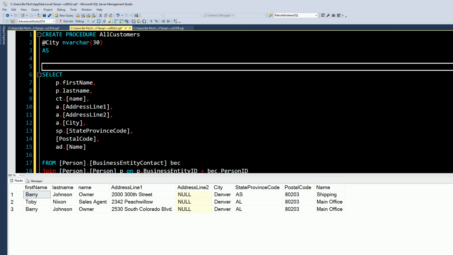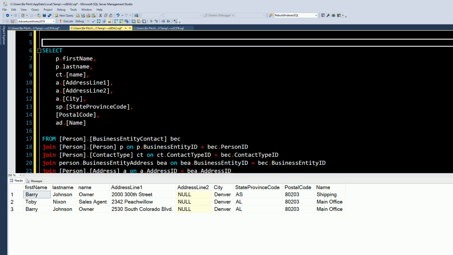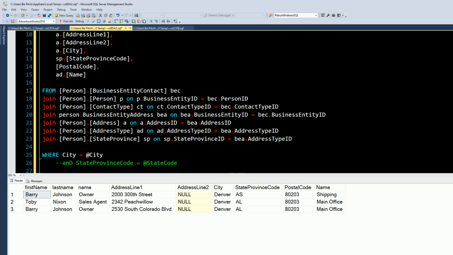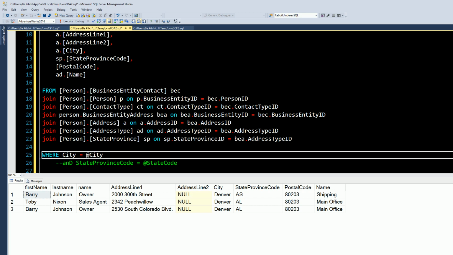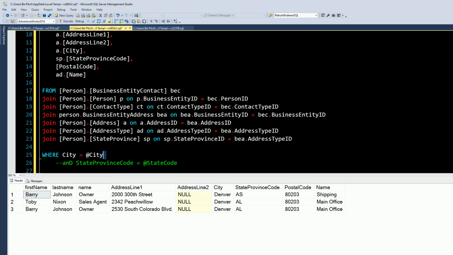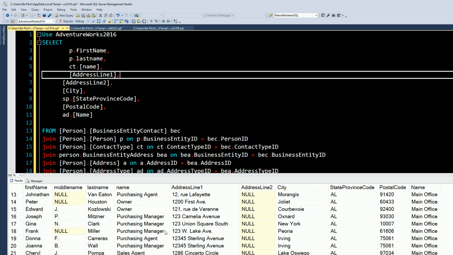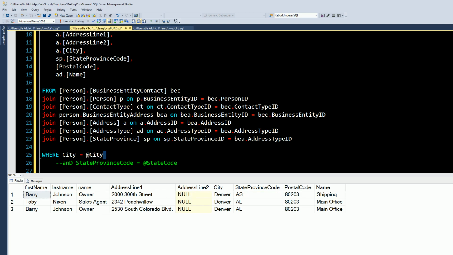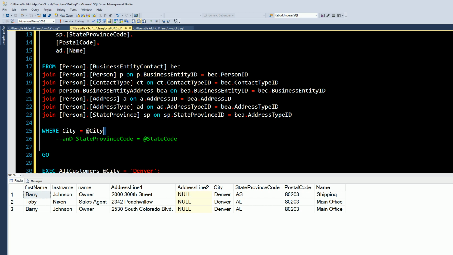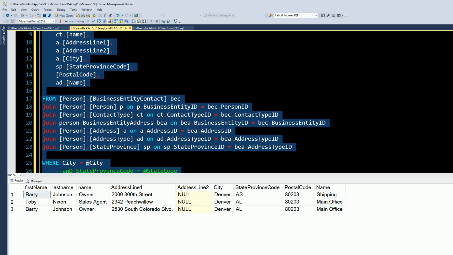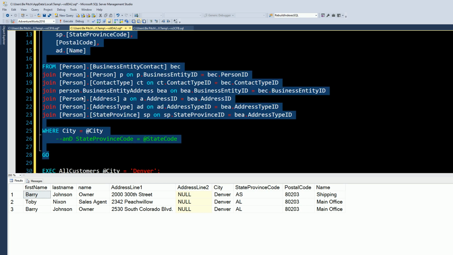All right, and now we're going to put in our query that we just talked about. So this is using AdventureWorks 2016. And down here in my where statement, you can see that I'm now invoking that variable. Normally, when we run this, you'll see an output like this: city, state code, postal code. But what I'm doing here is saying where city equals variable. All right, so then you'll go ahead and run this. This will store the procedure.